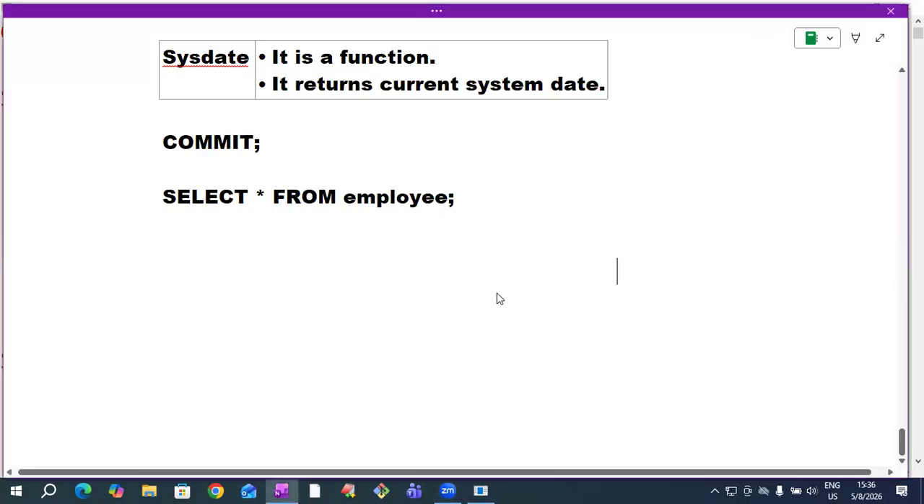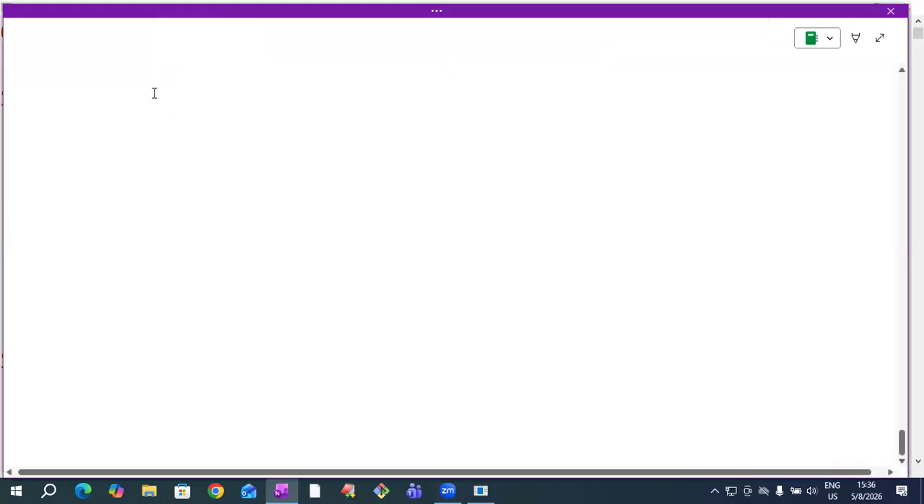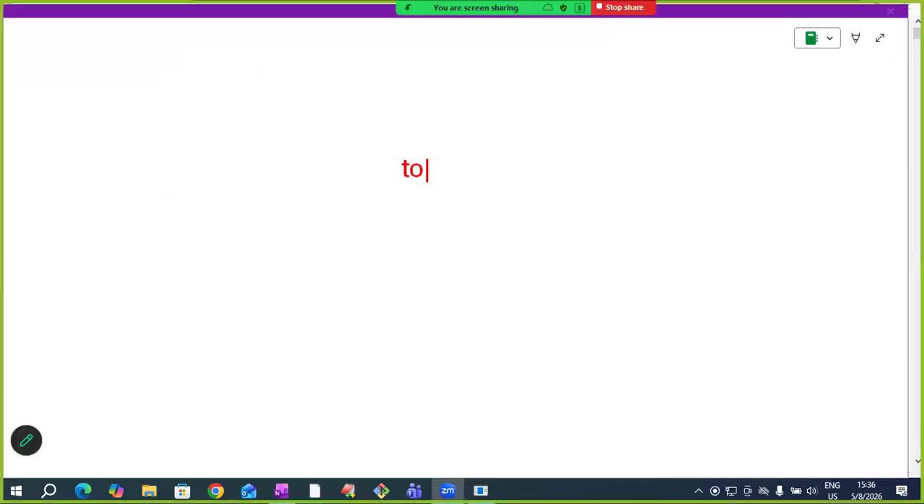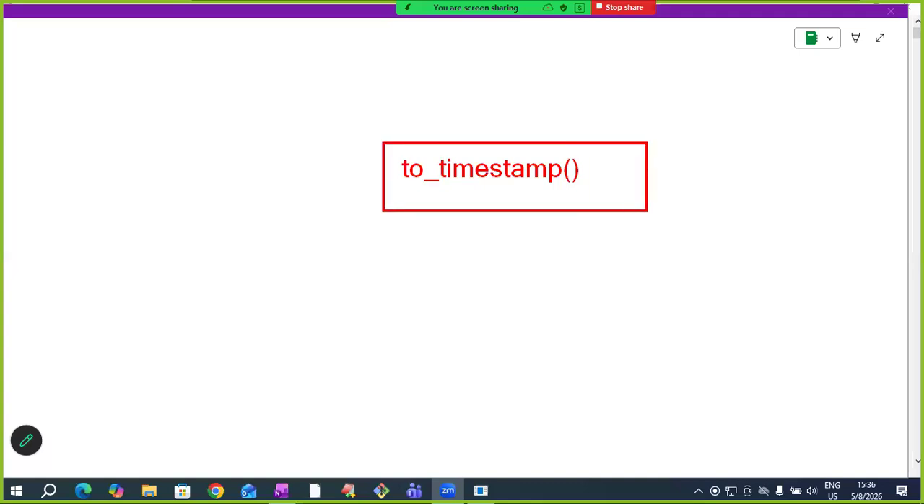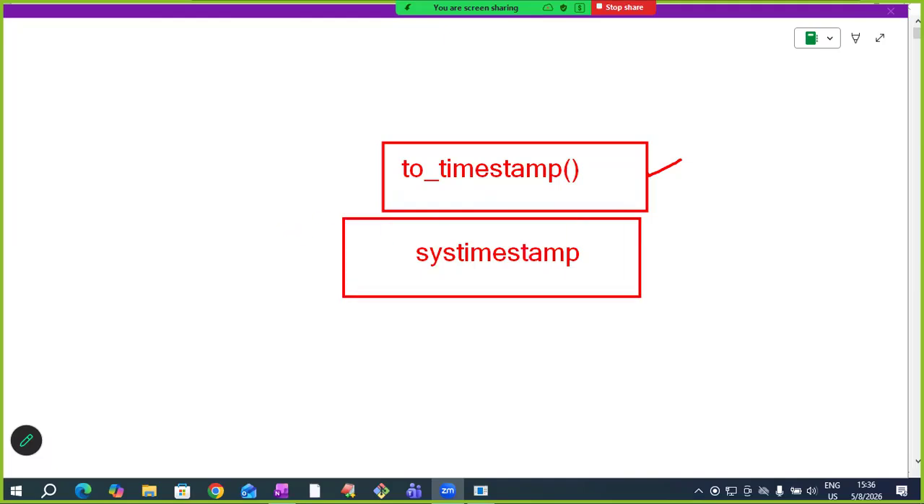Okay. The same three cases are also applicable for timestamp. Implicit conversion, explicit conversion. For explicit conversion, instead of using toDate, we use toTimestamp. To convert string to date, toDate. To convert string to timestamp, toTimestamp. To get today's date, sysdate. To get current system date and time, systimestamp. Remember this.